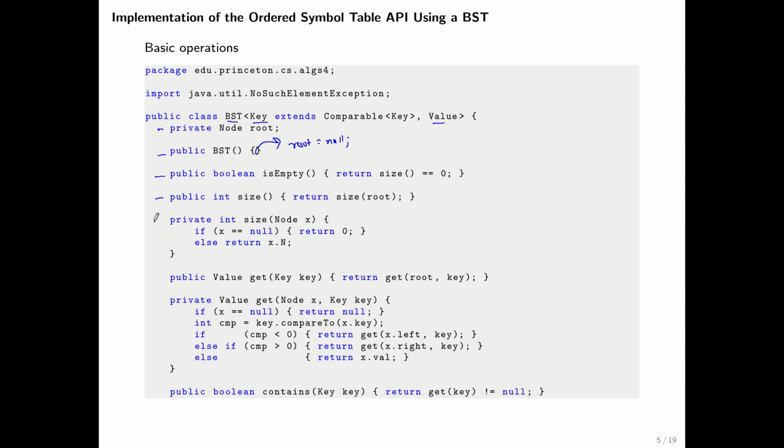Okay, so the private size method is right here. It takes a node and it simply returns the number of nodes in the subtree that is rooted at that node. And how does it do that? Well, it simply checks if x is null. If so, it returns 0. Otherwise, it returns the value of the field n in the node x. It simply returns the value of the instance variable n, right? Because that is the number of nodes in the subtree that is rooted at x. Okay, and these are all constant time operations.